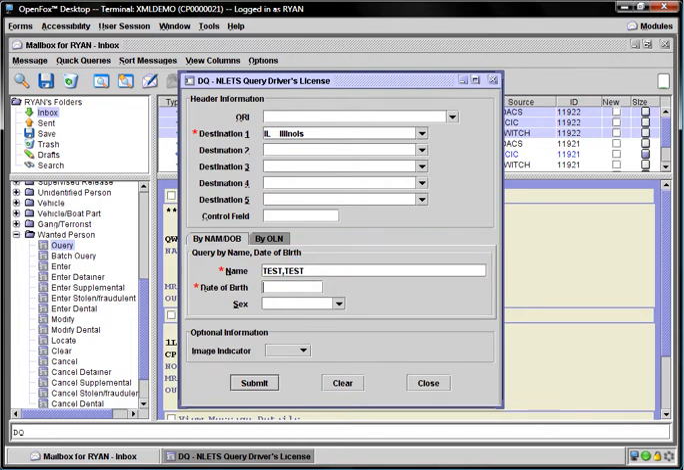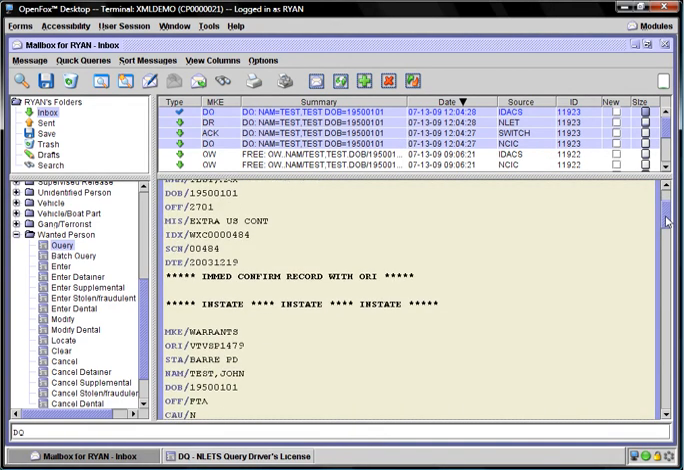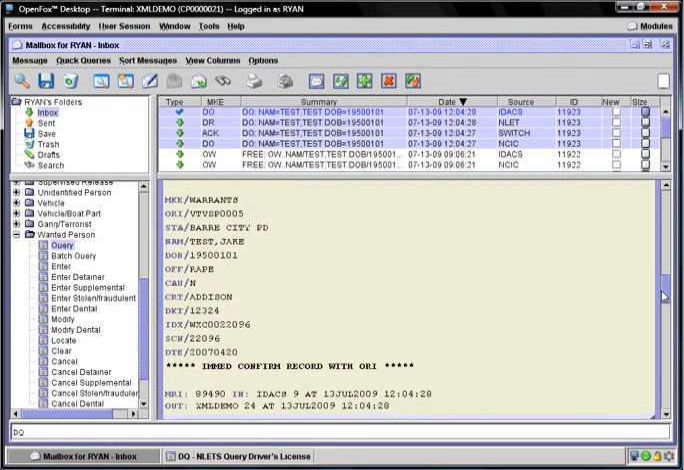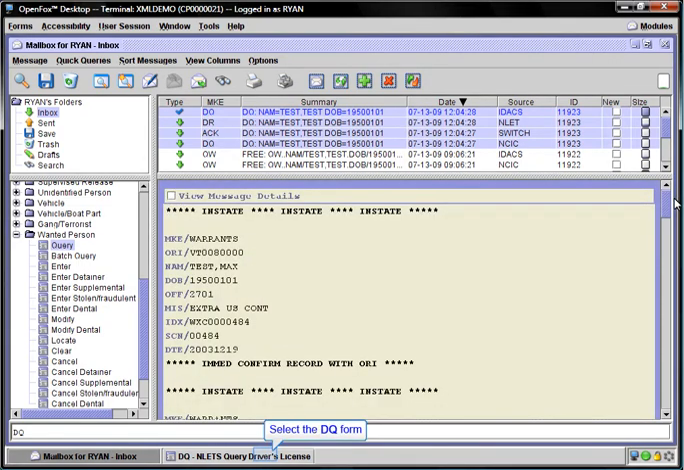I press the Tab key to move into the date of birth field. I enter the date of birth, and since the sex field is optional, I will just press Enter to submit the form. The query is submitted to the system, and Messenger displays the responses in my mailbox window. Now I will go back and close the DQ form.